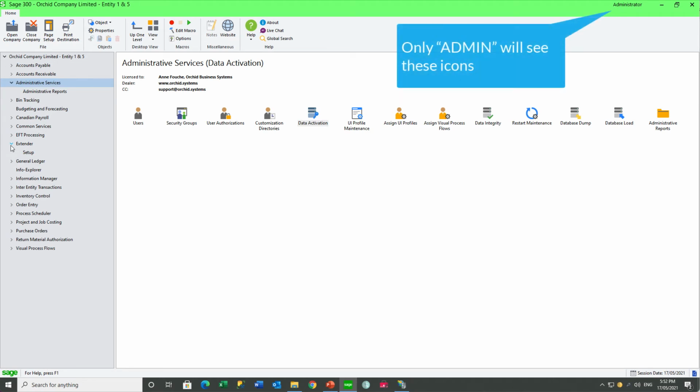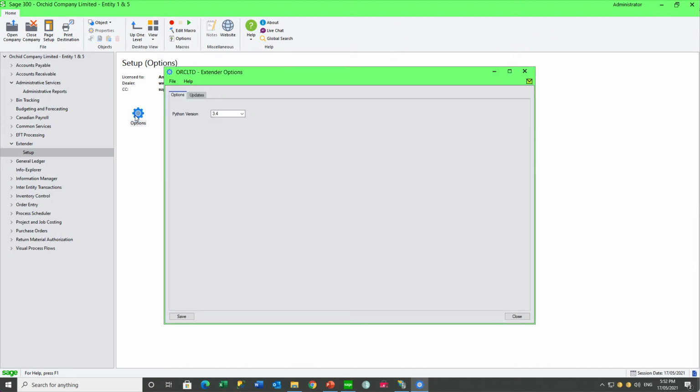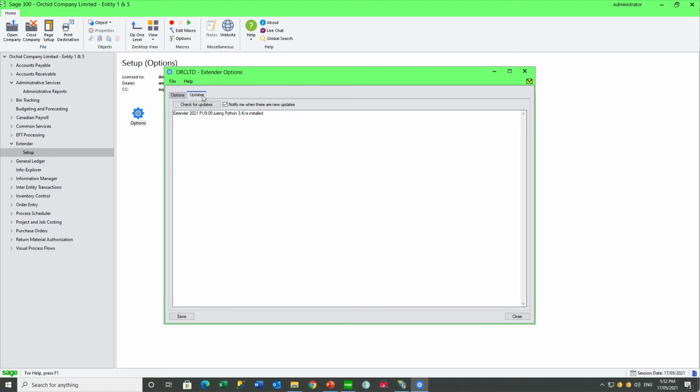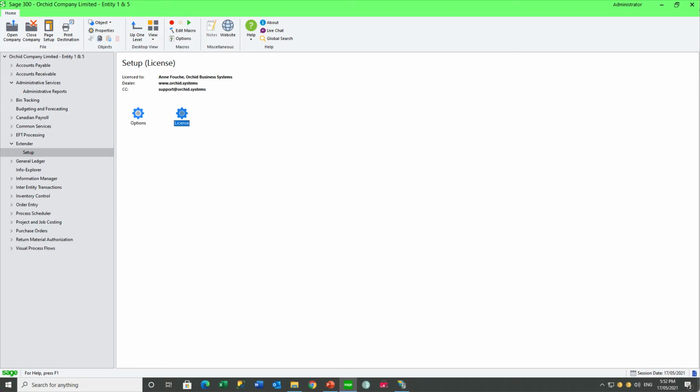If you're running Extender without any license files, you will have the setup menu with options and the license screen. And in the options, you are able to see what updates you're on and check if there are any new updates available for you. And in the license screen, you are able to enter a serial number and activation code if the client subsequently purchases Extender. But this is not required for EFT Web Screens only.